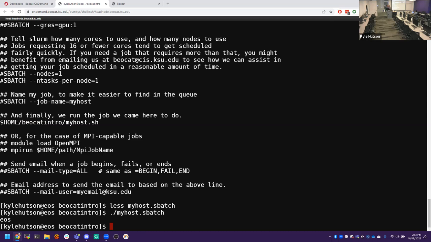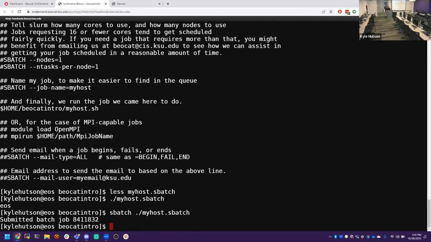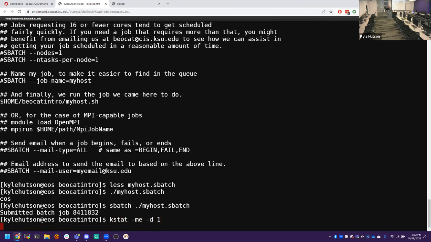However, if I want to submit this to the queue, this is the nice part about not having to put this on the command line, I could say sbatch ./myhost.sbatch. So now I'm submitting this batch file to the queue. And it tells me I submitted a batch job, because I gave it all the parameters up here. And if I was to look at this, it would say I'm running this on one node with one task per node with a name of myhost and all that kind of stuff. It's already done running. But if I look now, we'll do kstat --me -d 1. So this is everything I've run the last day.